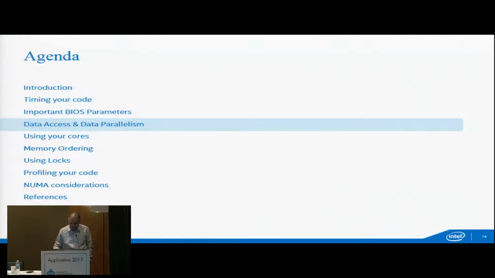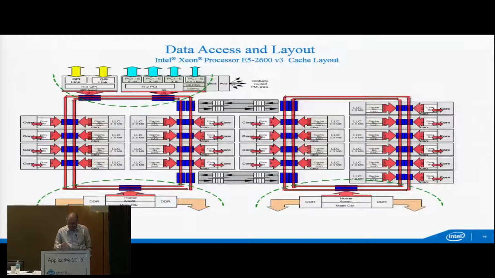So data access and data parallelism. This is the slide. Apologize, folks, I should have put this up front. This is typically what a cache looks like. You have the QPI links coming from the top. You have the PCI lanes, 40 of them for Haswell. And then you have the cores out here. The cores talk to something called a CBO, cache box, and then you have your slice of the last level cache, which is typically 2.5 megabytes.